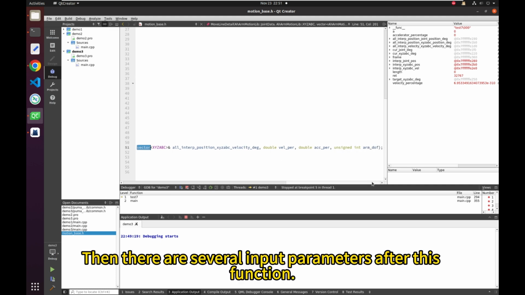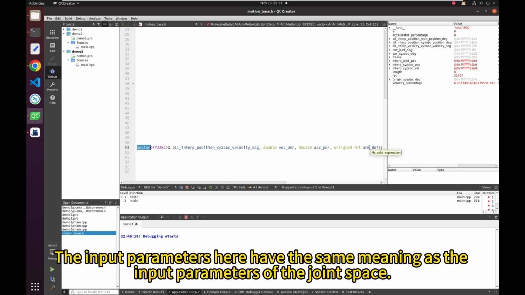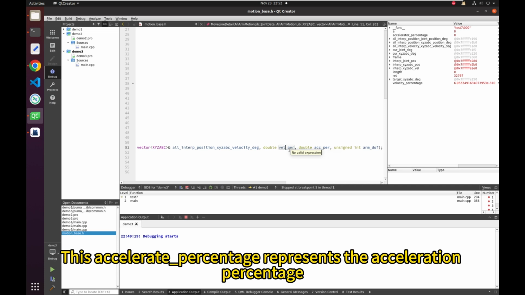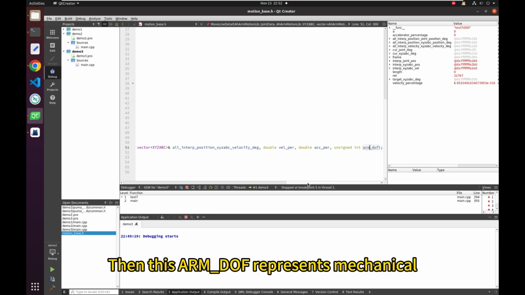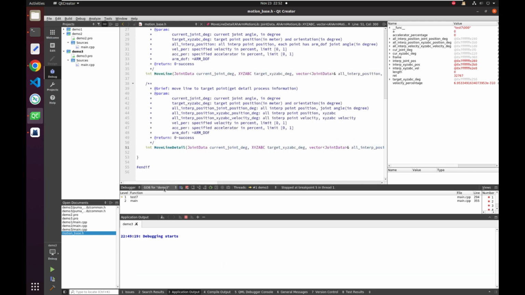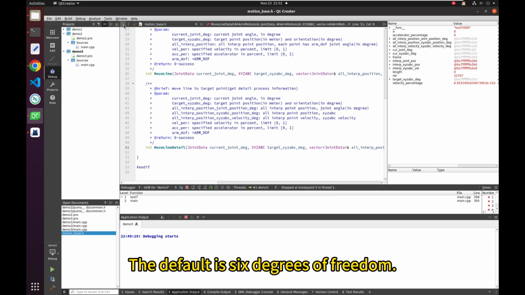Then, there are several input parameters after this function. The input parameters here have the same meaning as the input parameters of the joint space. This velocity_percentage represents the speed percentage. This accelerate_percentage represents the acceleration percentage. Then this arm_DOF represents the mechanical degrees of freedom of the robot arm. The default is 6 degrees of freedom.